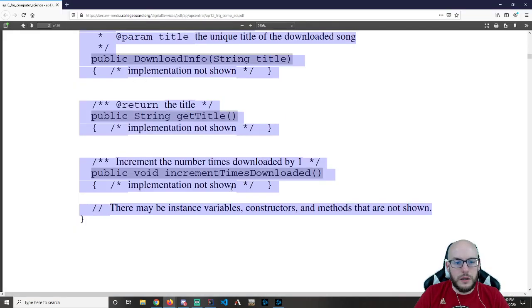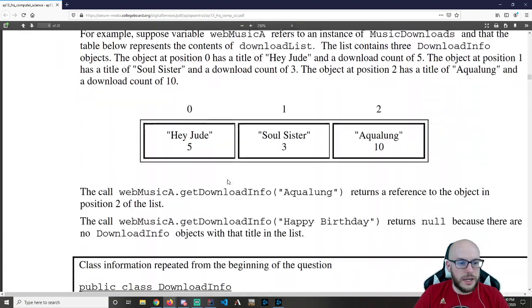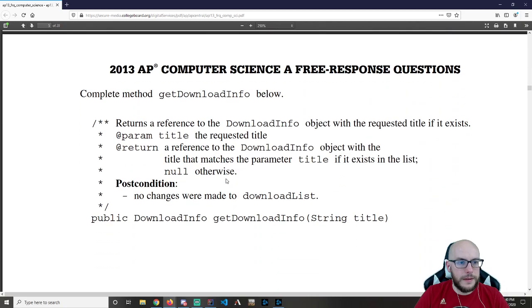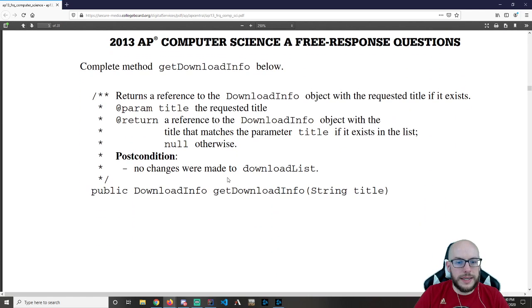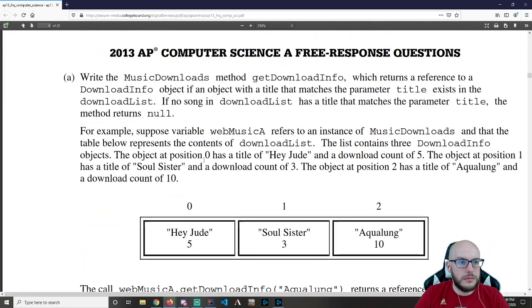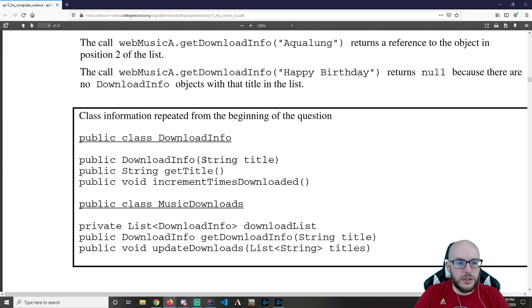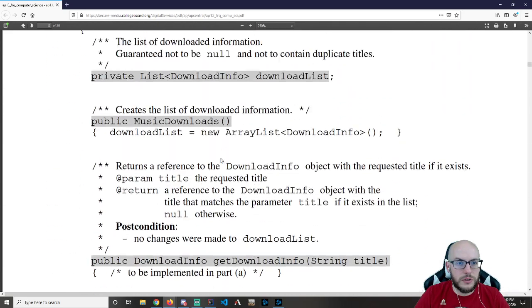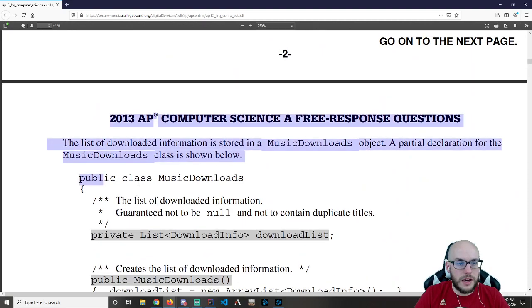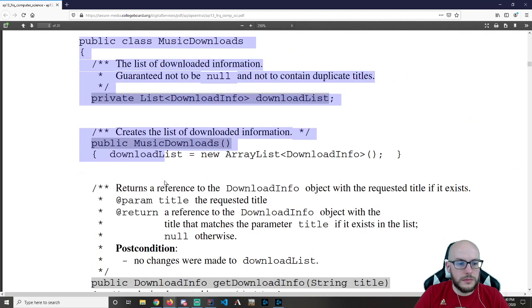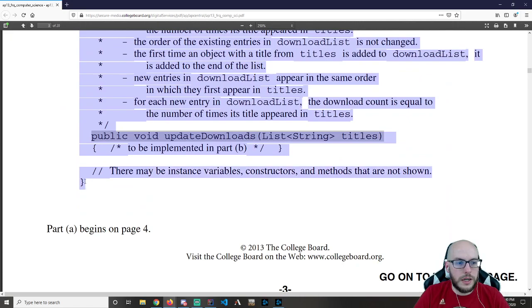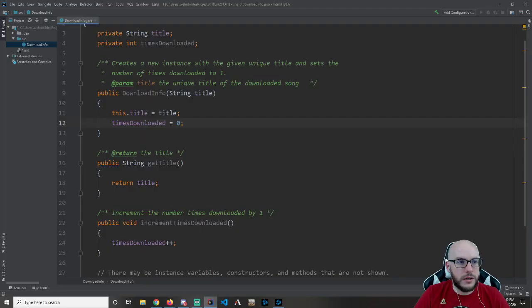Okay. So now we can actually tackle part A, which is the getDownloadInfo method. This is part A, right? Yeah. I should get started on this MusicDownloads class. Let's take the partial implementation of that, partial declaration. We're going to copy that bad boy, flip back over to IntelliJ.